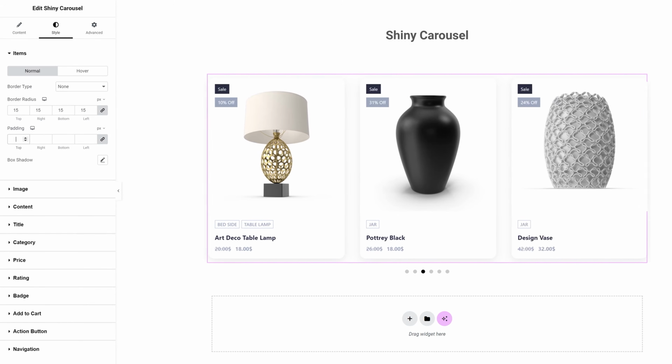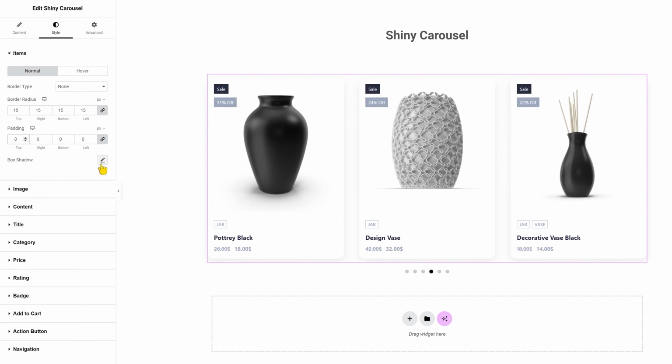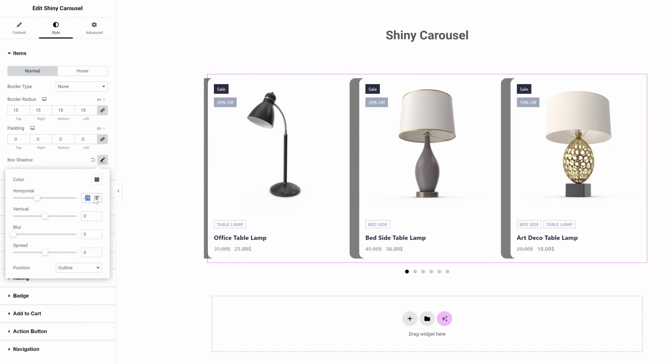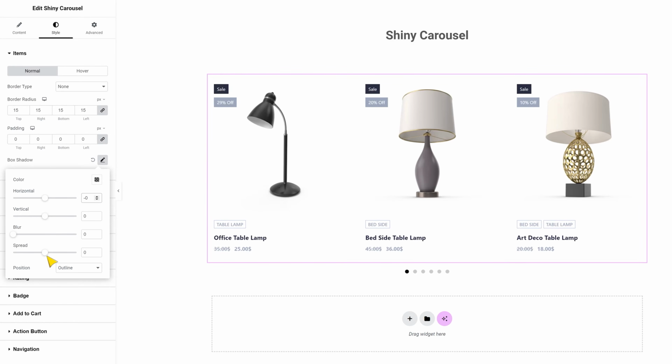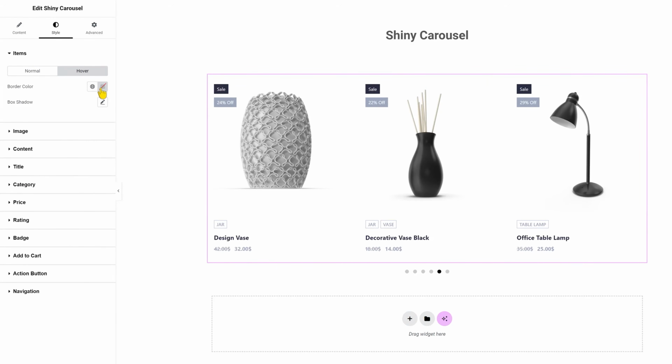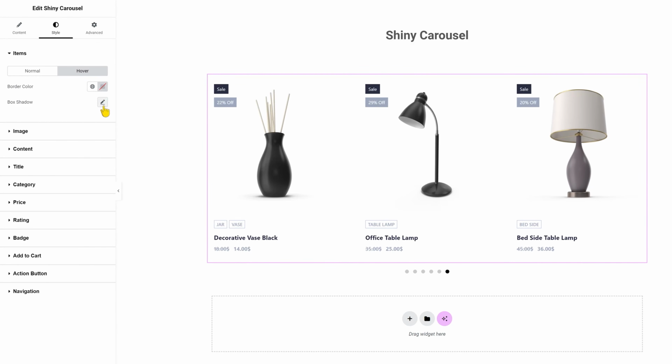There's the padding option and a box shadow option in case you want to add dynamic shadows to your items. If you noticed, the default appearance has shadows. Again, you can apply border color and box shadow for hover effects separately. That'll make your content more interactive.